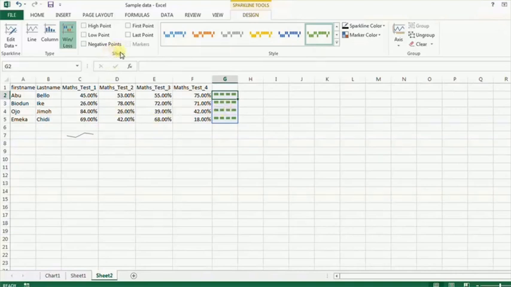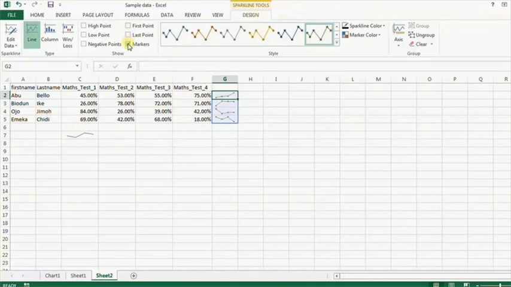You can also show points. You can toggle the high points in the show group. We use line to make that obvious. You can toggle low points. You can toggle negative points, but we don't have negative points. You can toggle first points. You can toggle last points. And you can toggle markers.